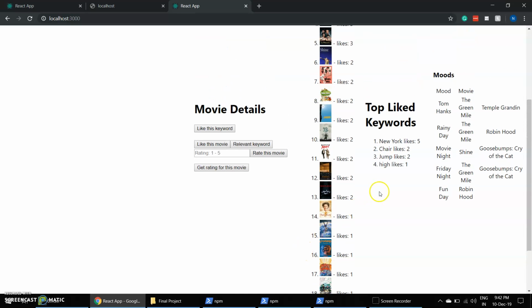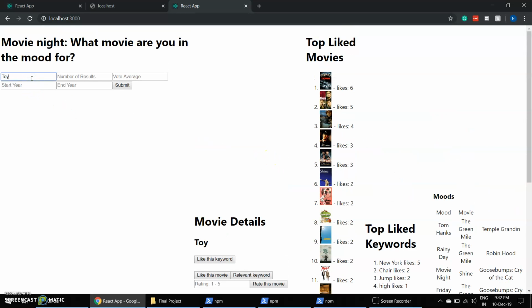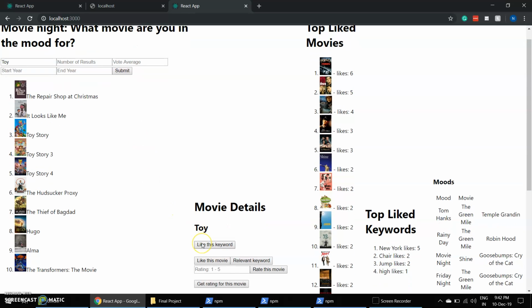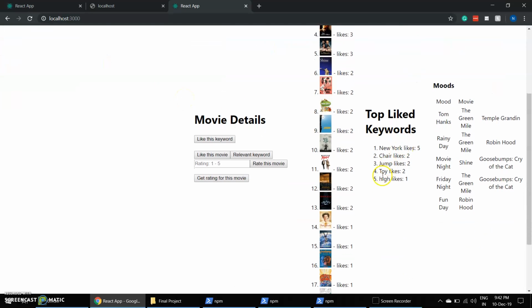Now let's add a keyword. Let's look again for toy. Let's zoom in and let's like this label. Let's refresh the page. And as you can see, toy is in number 4 with 2 likes.